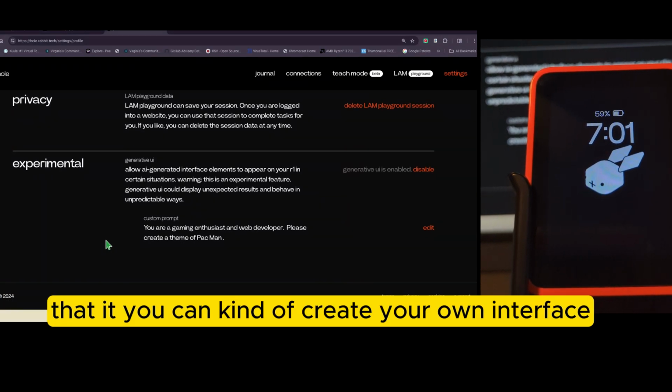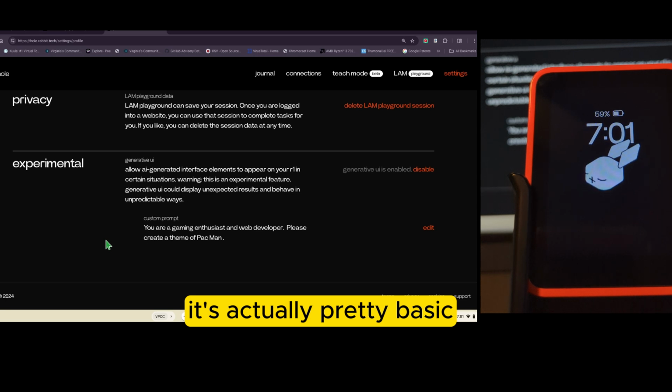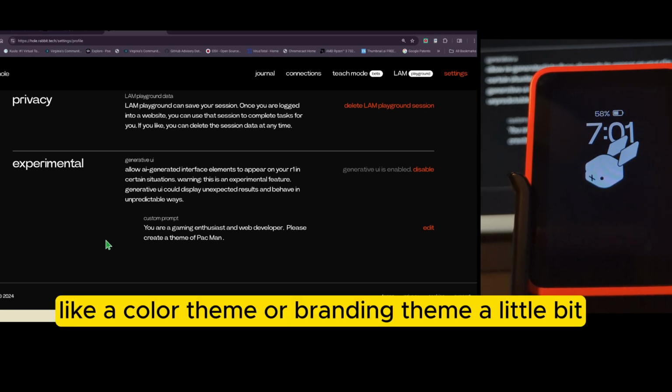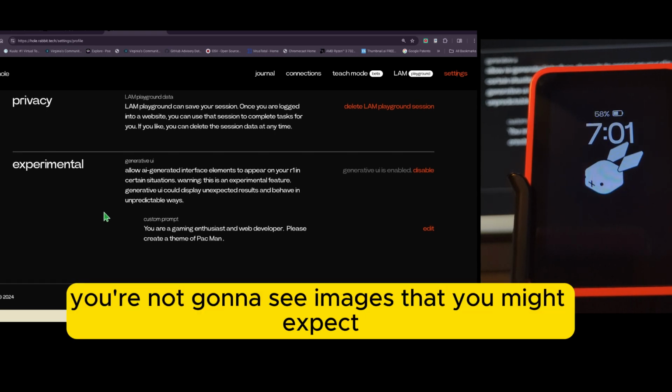you can kind of create your own interface. And so some of the interfaces work pretty good. It's actually pretty basic, so it kind of follows more of a color theme or a branding theme a little bit, not so much. You're not going to see images that you might expect.